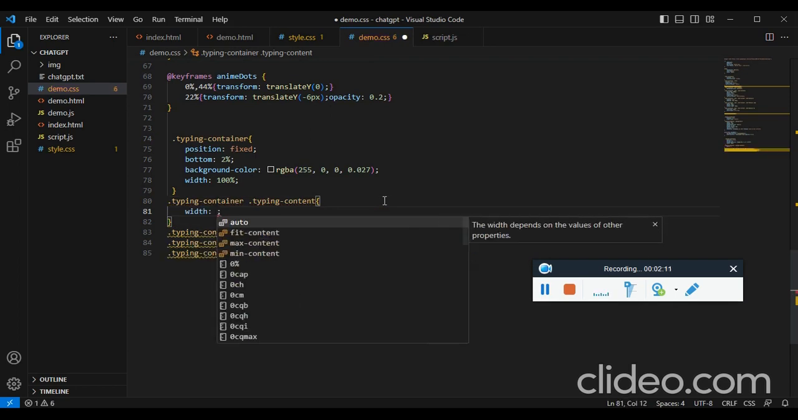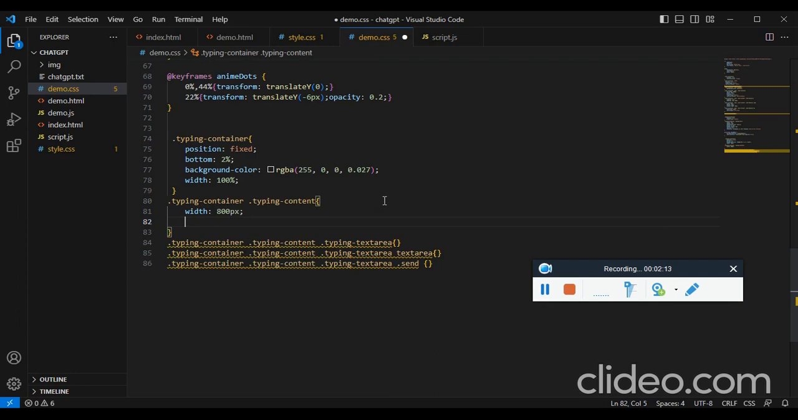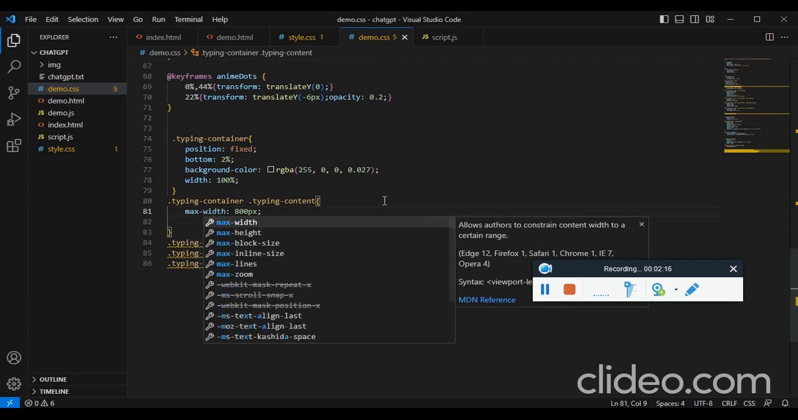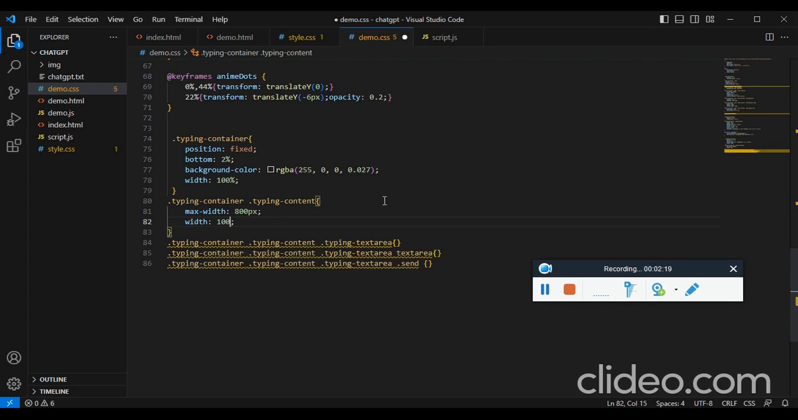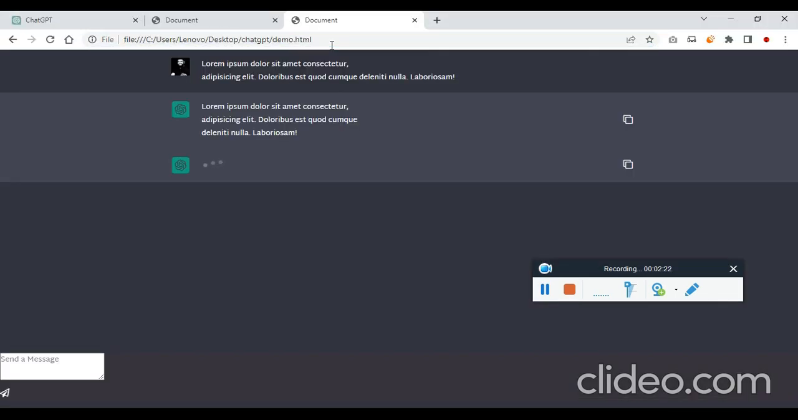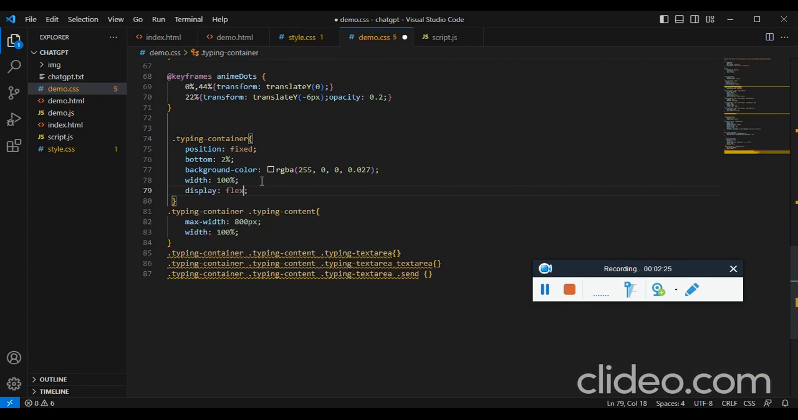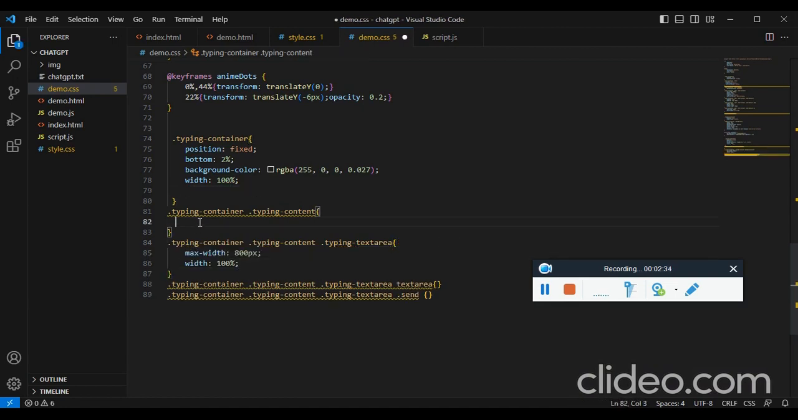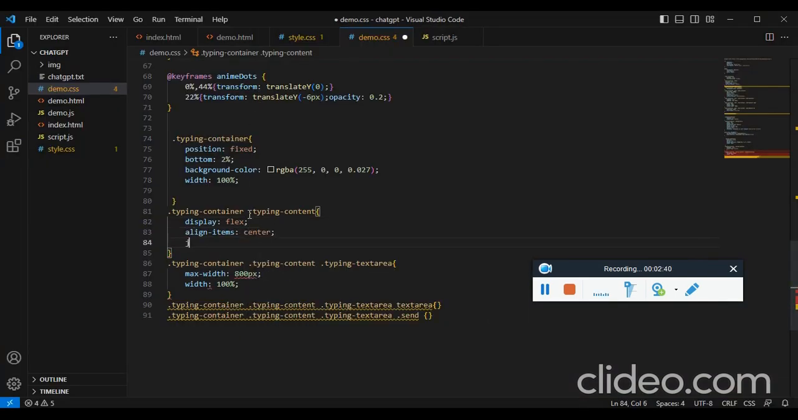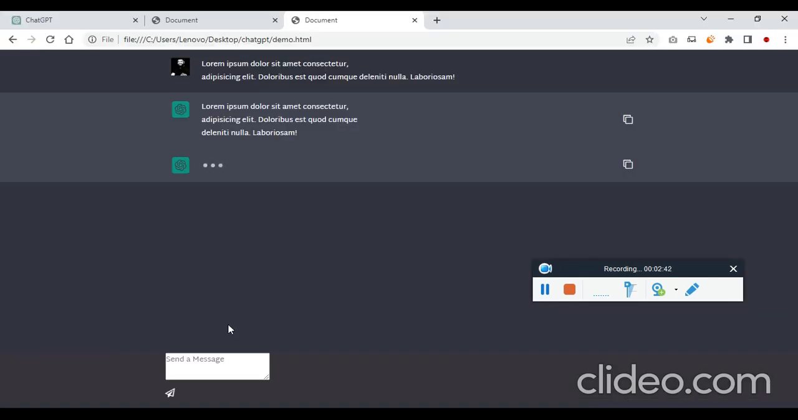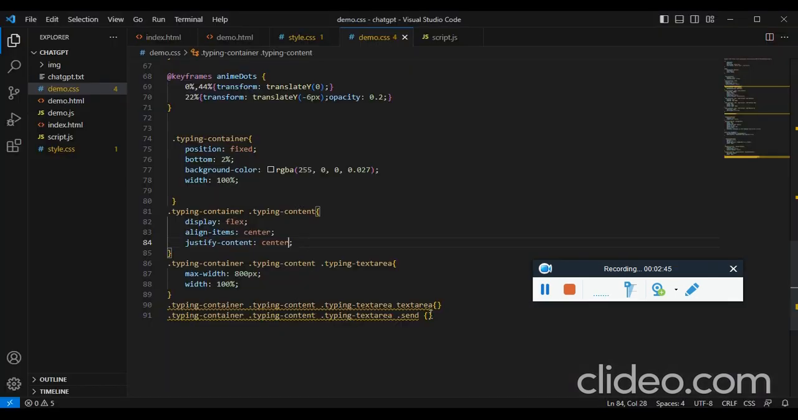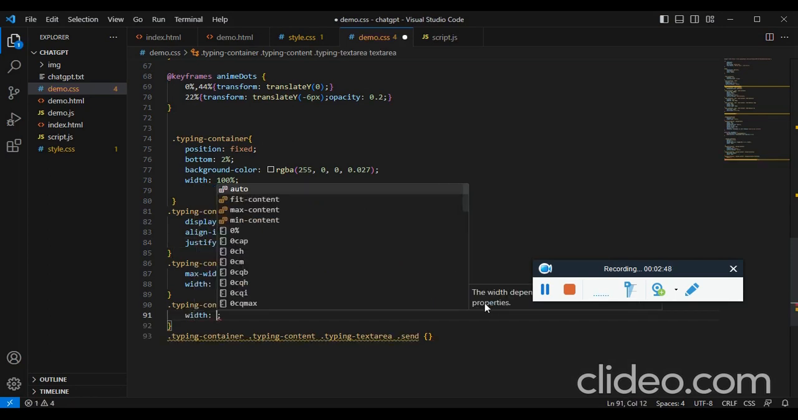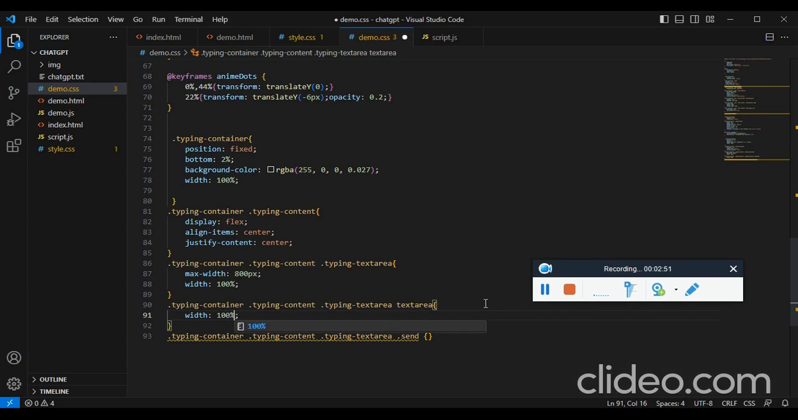Now the content will have a width of 800 pixel. You can see we have already given max-width as 800 pixel, and width as 100%. Now display flex, it's better to give this to the text area and give display flex to this container. Align-items center, justify-content center, and let's design the text area, width of 100%.